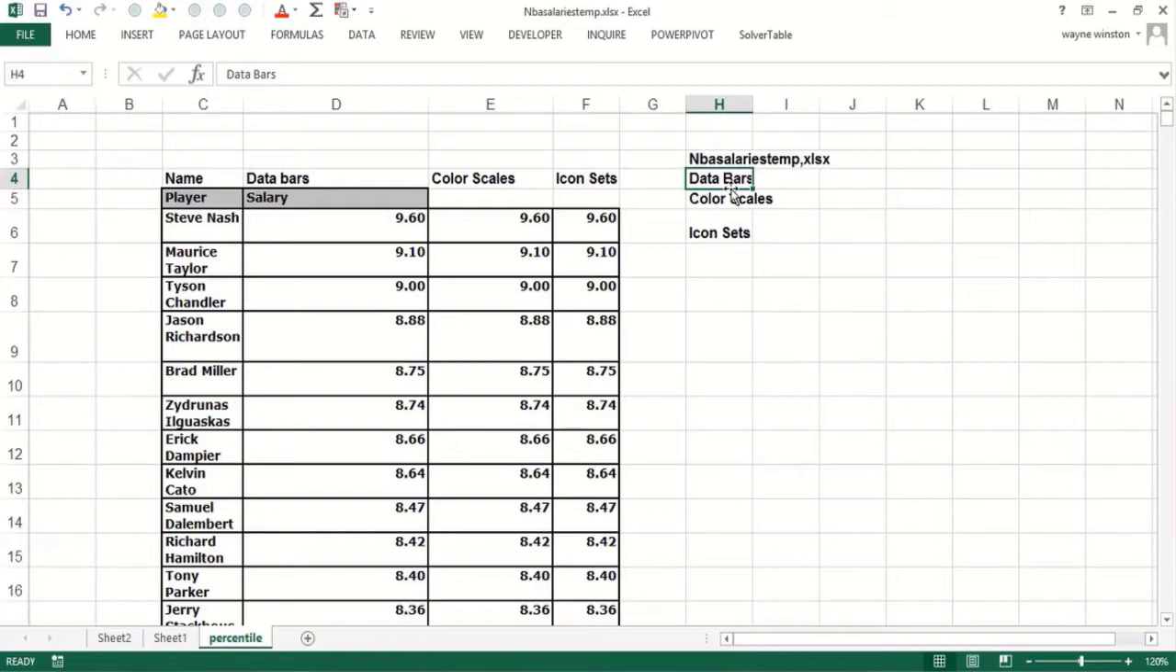So a data bar essentially puts a bigger bar in a cell when the number in the cell is bigger. A color scale, let's say green, yellow, red, makes the biggest number in the data set be the greenest, and then it becomes slightly less green. Then the numbers in the middle become yellow, and then the smallest number is red, and the numbers slightly larger than the smallest numbers are not quite as red. And icon sets are like thumbs up or thumbs down.